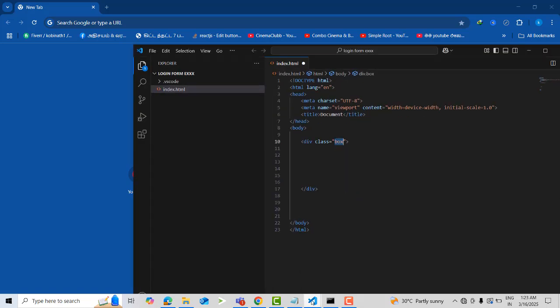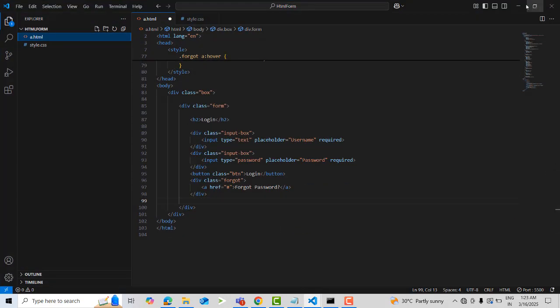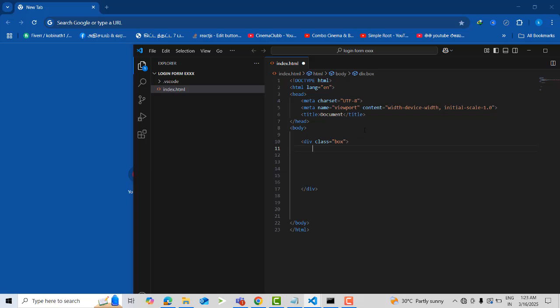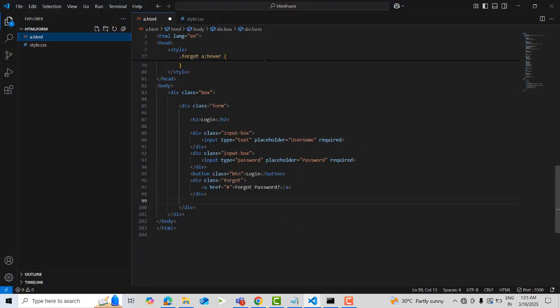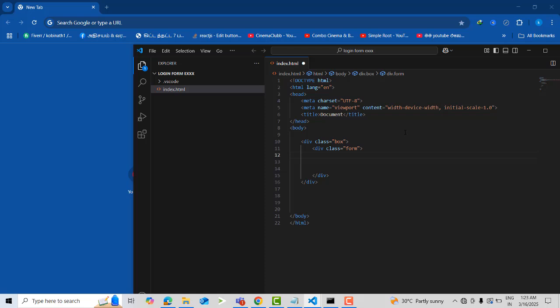Another thing I want to do is create another class, which is the form class. So we have div class form. Open and close the bracket. Here we have to create the form. We have to create the h2 tag, and you have to write login.